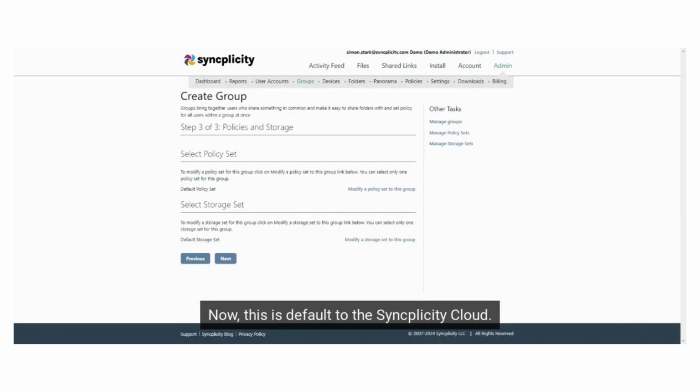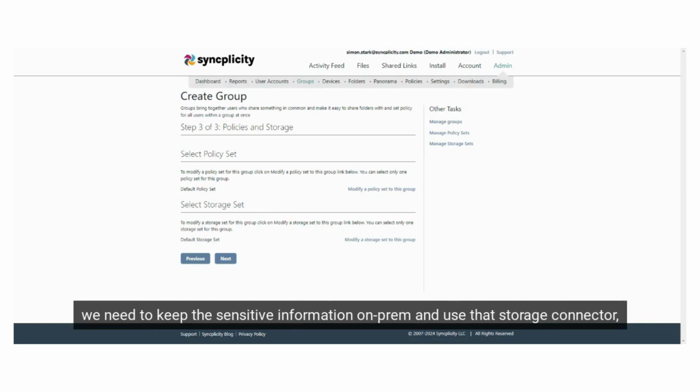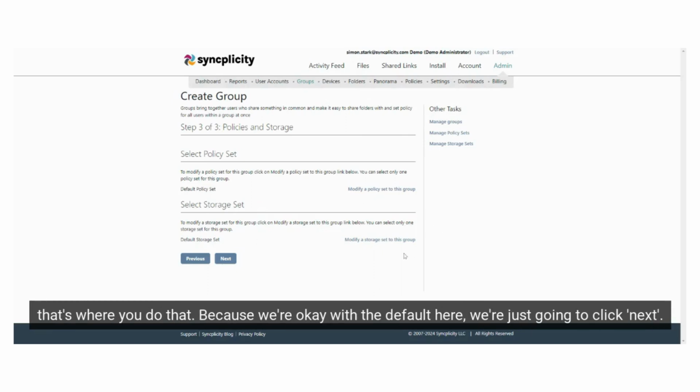Now, this is default to the Syncplicity cloud. However, if you wanted, say, the accounting team, we need to keep this sensitive information on-prem and use that storage connector, that's where you do that. But because we're okay with the defaults here, we're just going to click Next.